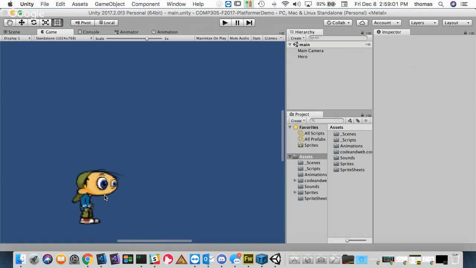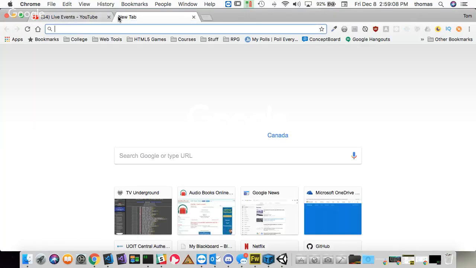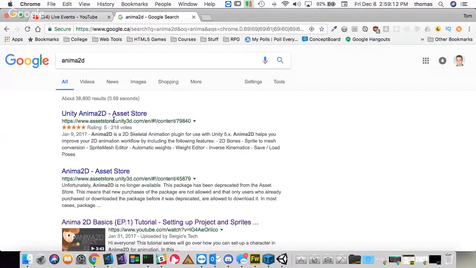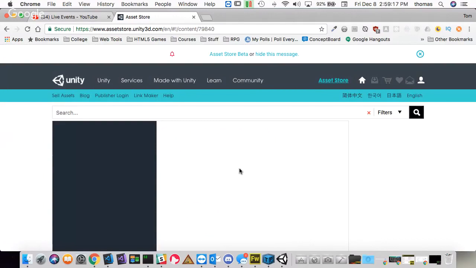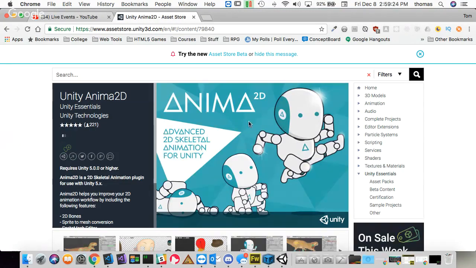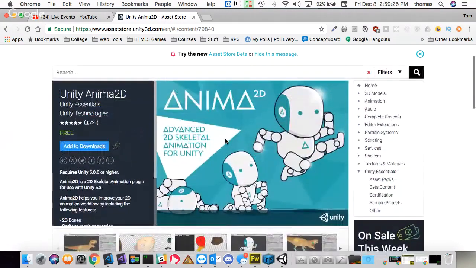So I want to use the built-in animation system with Unity, but I also want to use this new tool called Anima2D. So what is Anima2D? Just to see if we can find it. If I go Anima2D, it's in the asset store, we can download from the asset store, but they actually have their own website as well. There's Anima2D, right? Anima2D is kind of a free plugin, if you will, or package from Unity Technologies, from the people that make Unity.